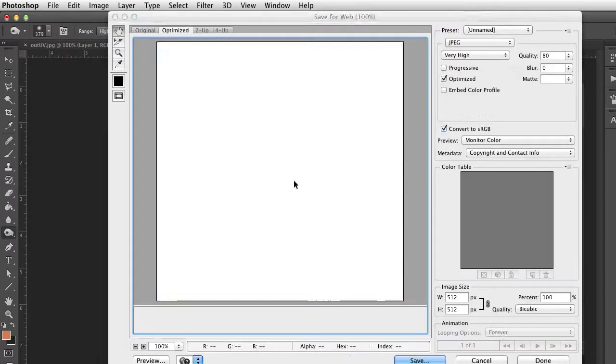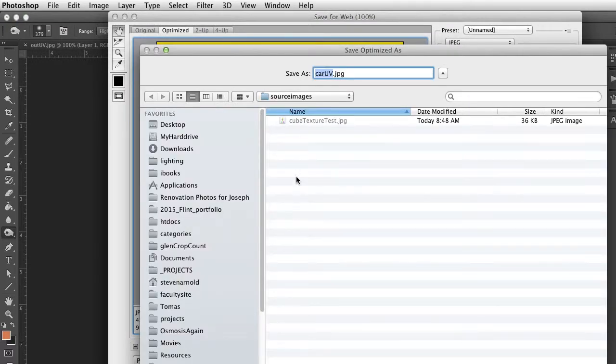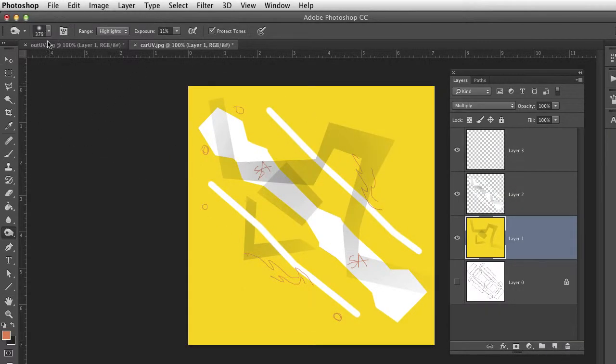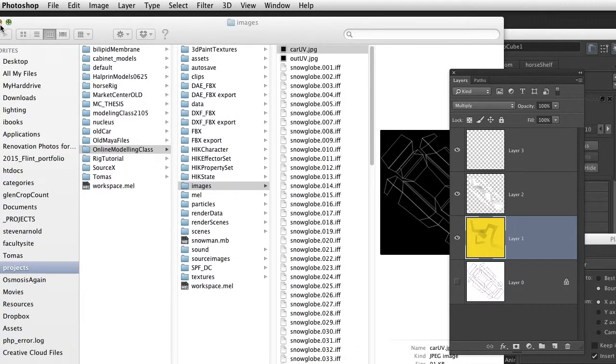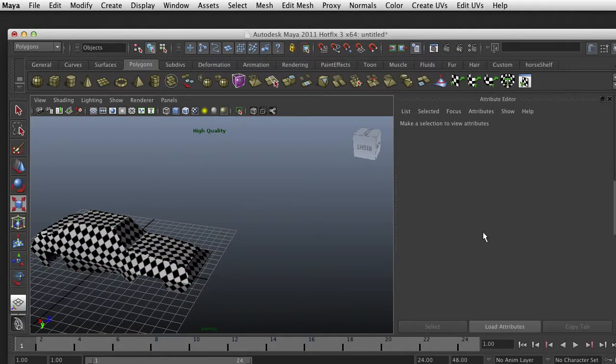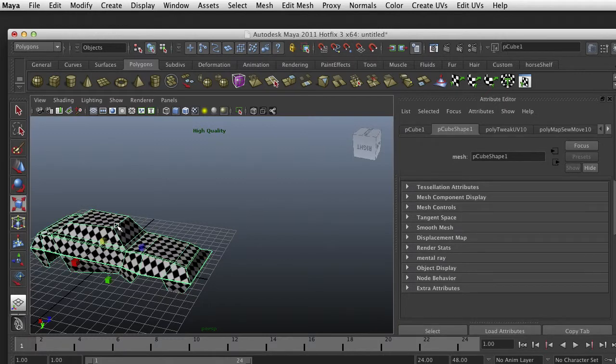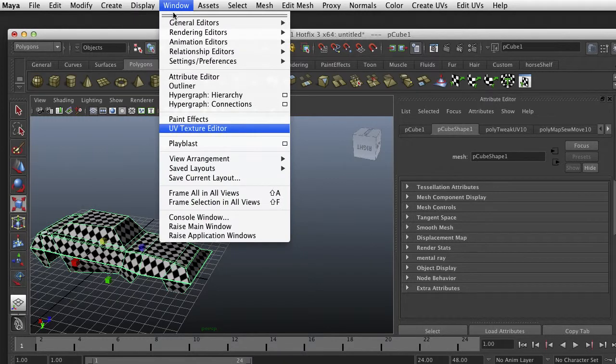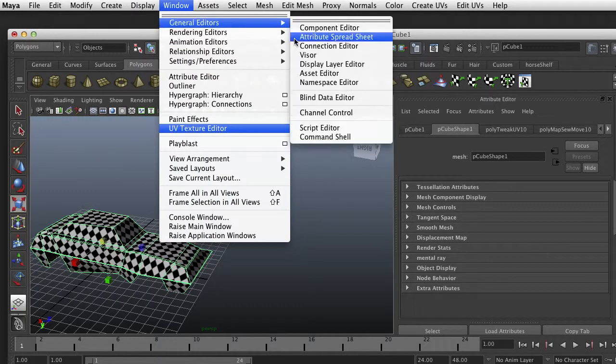It's something I can use. It goes in my source images folder. I'm going to call it car texture. And then go back in here in Maya, and now we open up our Hypershade.